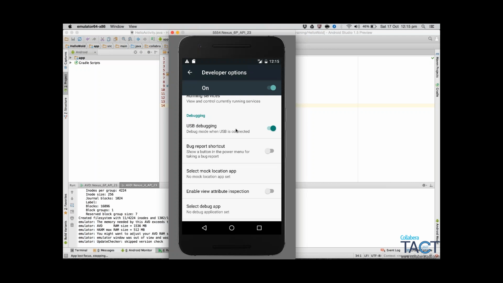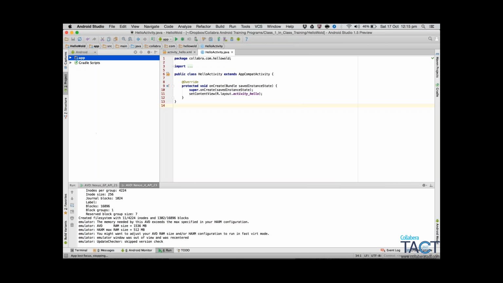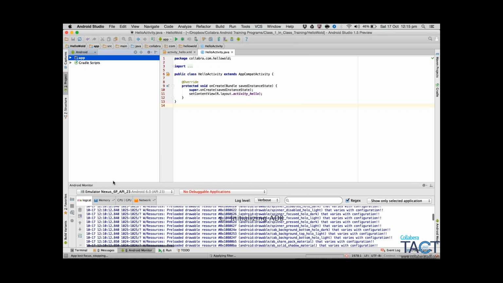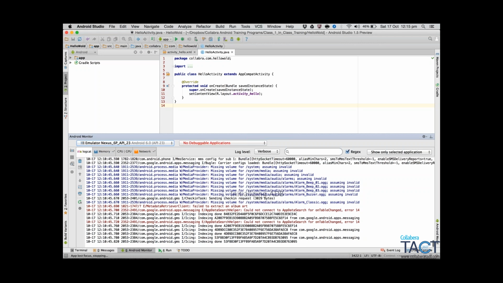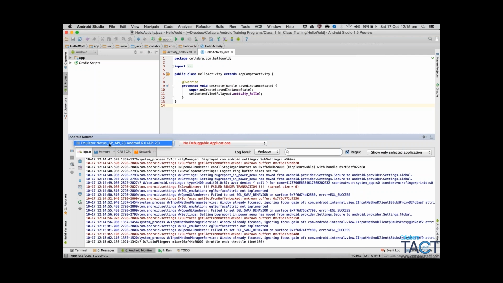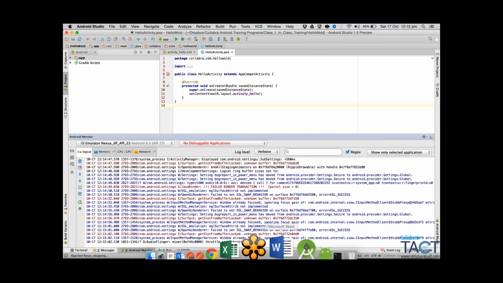Once you do that, install your device software on your computer. If you are using HTC, you might have to install the HTC drivers. After installing the appropriate driver, if you connect your device, you will see your device entry over here. At the bottom, you will see something called Android monitor. If you click on that, you will see all the connected devices. Right now I just have one device running, that is your emulator. But if you have more than one device, all the devices will be listed over here.